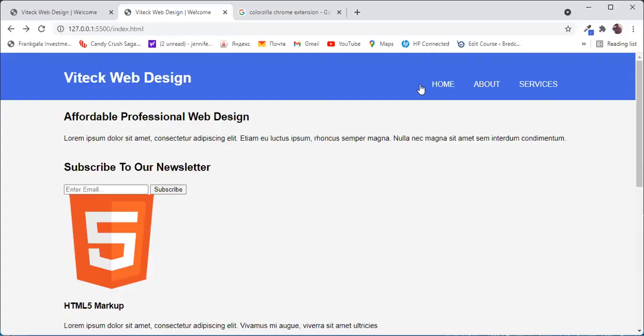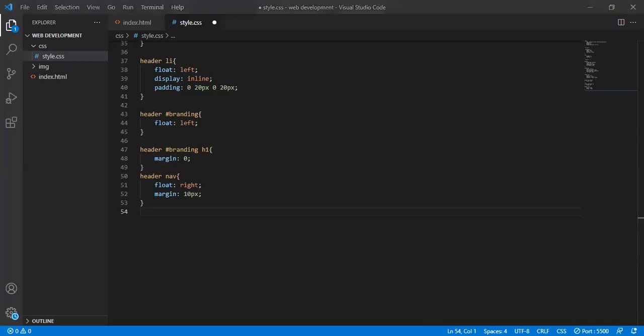Okay, so this is better, but the span here, that's the text logo, is not aligned with the navigation link. So we need to bring it down a bit. To do that, let's go back to our text editor. So what I've got to do is to add a highlight of the current.